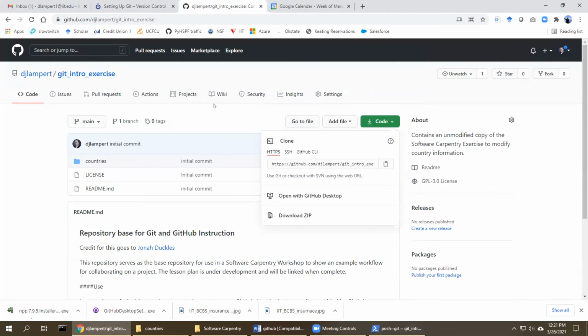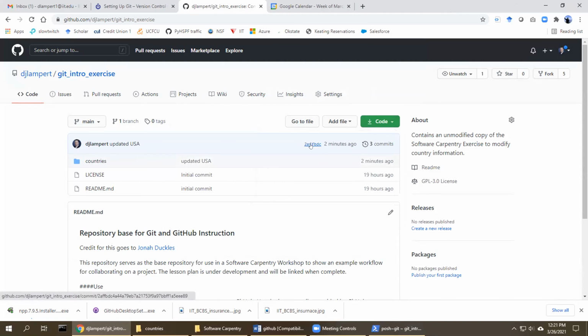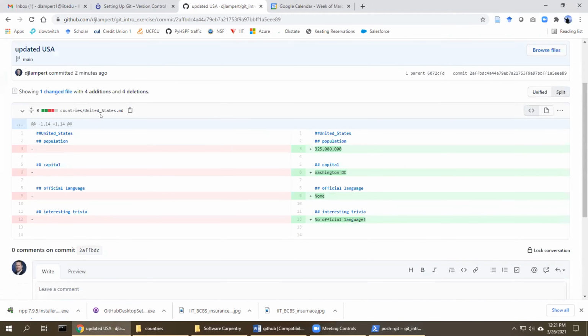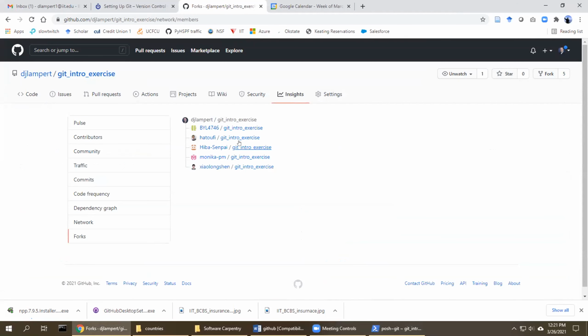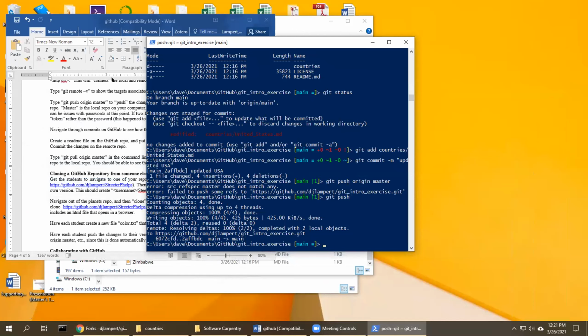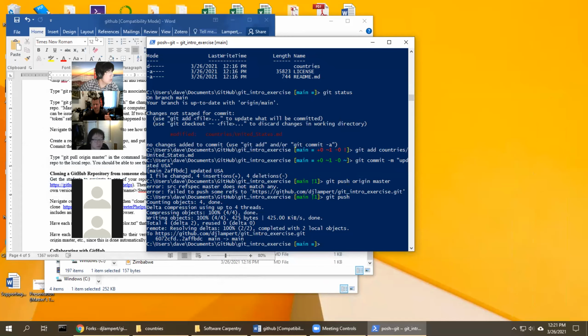And so now I should be able to go in here and refresh this, and I can see this change here, which I can click on. You can see, if you're looking at the screen right now, that I added the population, US, capital, language, something like that. You should be able to see your changes also. One other thing I can see is fork here. If I click this, I can see that each of you has forked my repository. Was everybody able to use git push to get your stuff pushed back to the web?